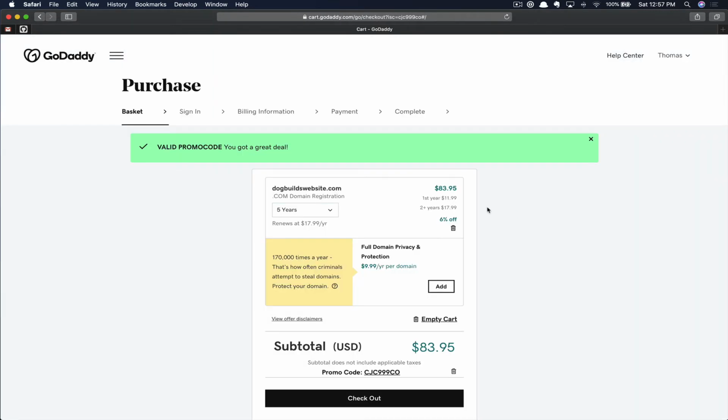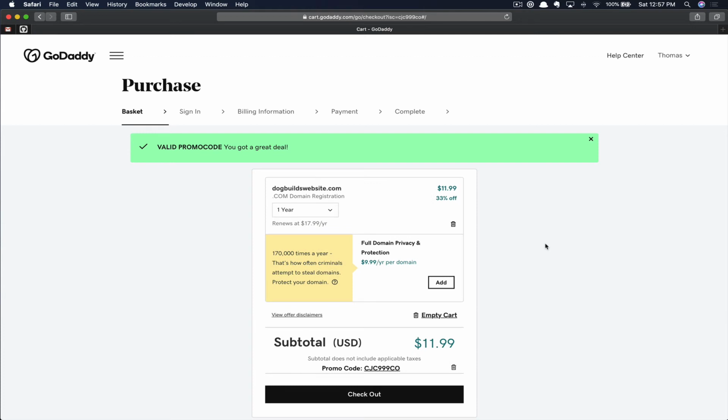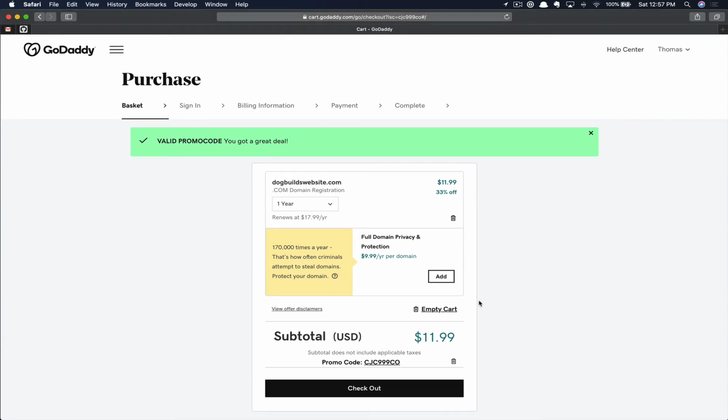It appears that GoDaddy has automatically selected 5 years for the length of registration. I'm going to drop this down to 1 year and then I'll just have auto renew on by default. That way I'm not committed to a long period of time if I decide at a future point that I no longer want this domain. Once we drop this down to 1 year, I'm going to go ahead and click checkout.